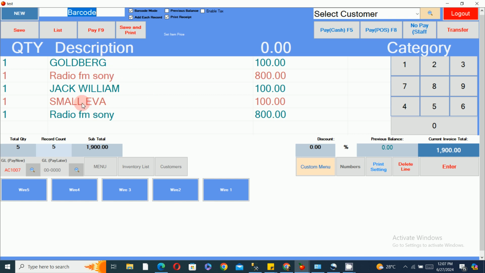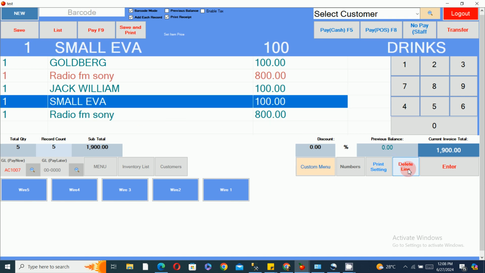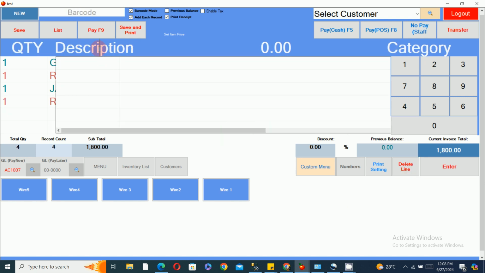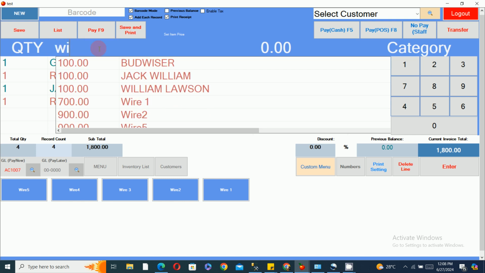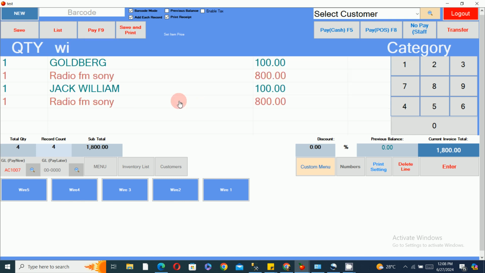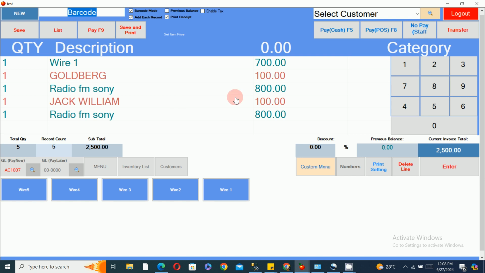Because it believes, if I'm removing this, if I delete this, it gives me the option to add a new item. So I can now say, okay, I'm adding wire. Instead of this, I'm adding wire 1. Which brings us to the second method of selling.